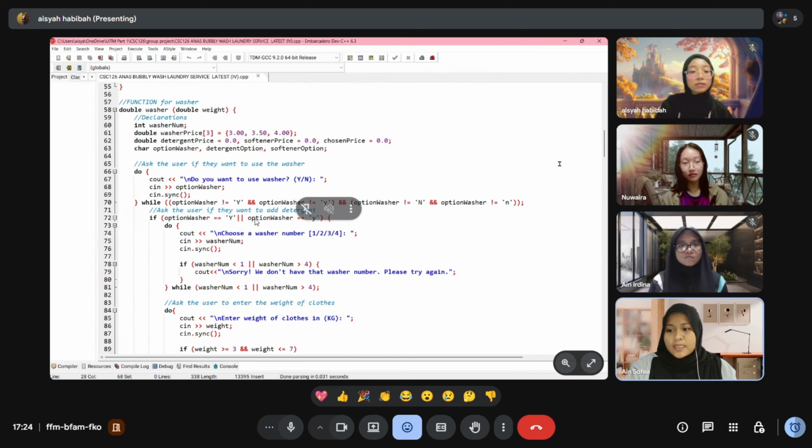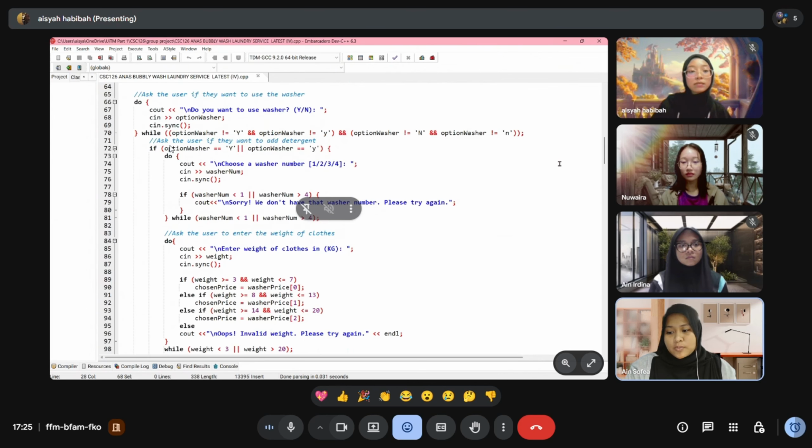So in this part, this part asks the user if they want to use the washer. The do while loop is used to make sure the user only enters Y or N. If the input is invalid, the program will ask again.